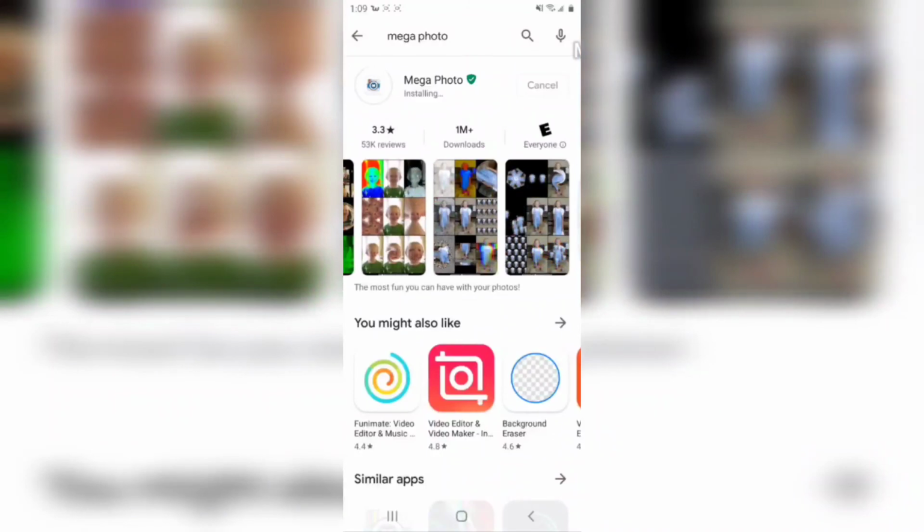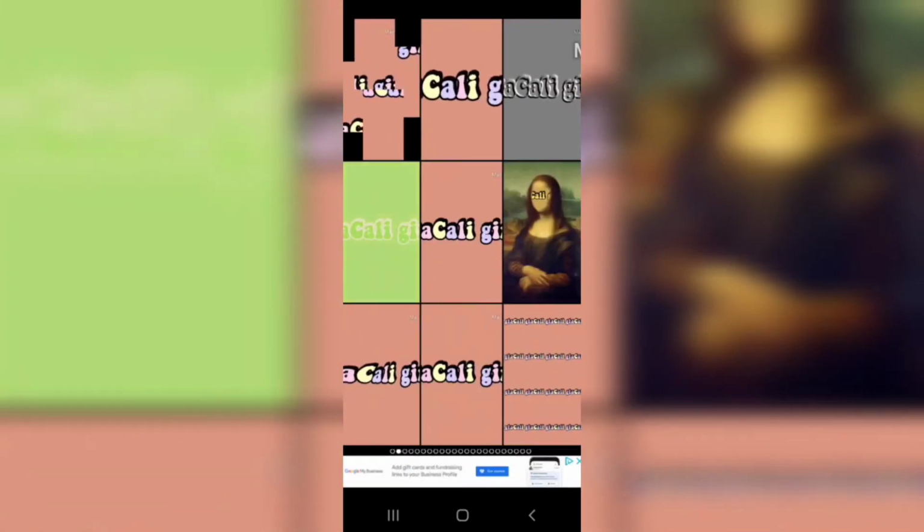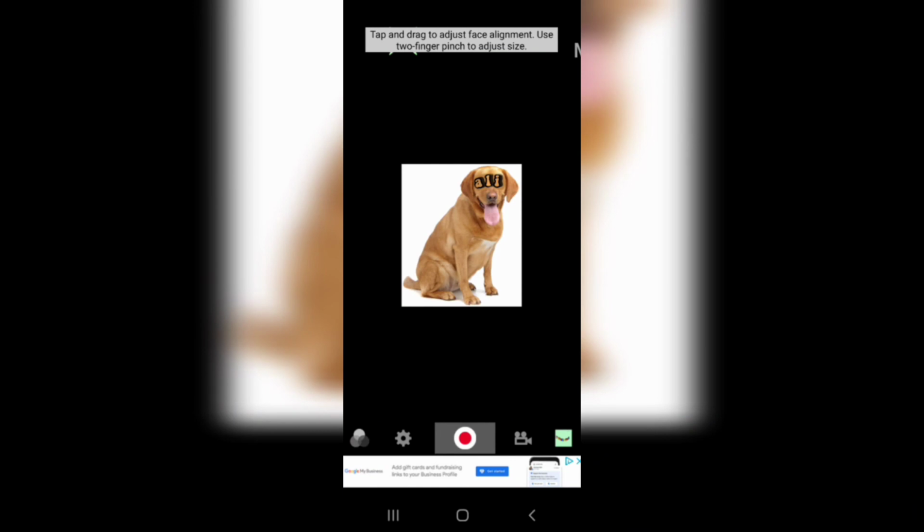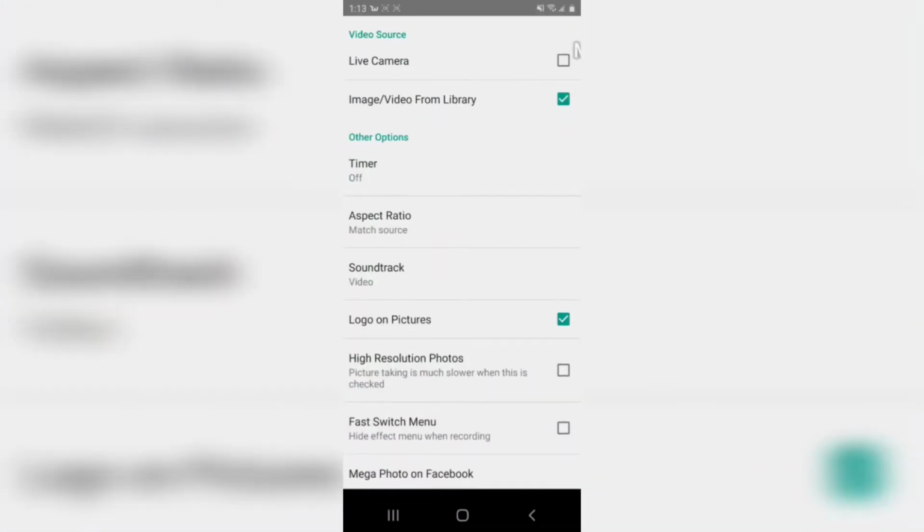Now once you open the app and wait for it to be done, all you're going to have to do is go to the app and click on the picture by the dog, and then there's going to be the wavy transitions. There's many different parts to go to it. First of all, you have to click on settings and then click on images from library.